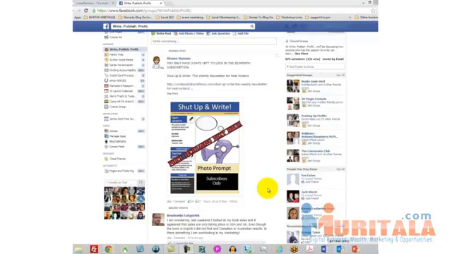Now, there are a number of things, obviously, that you're going to need to do inside of the group. You're going to need to post content. You're going to need to keep discussions going. But this is a way for you to be able to earn money if you have a specific area of expertise, if you have a specific passion that you want to pursue.